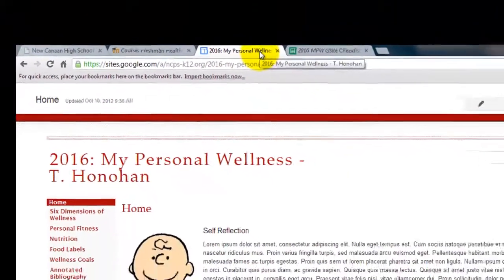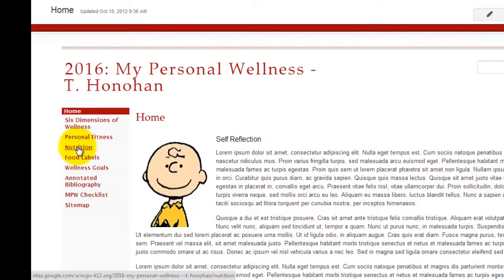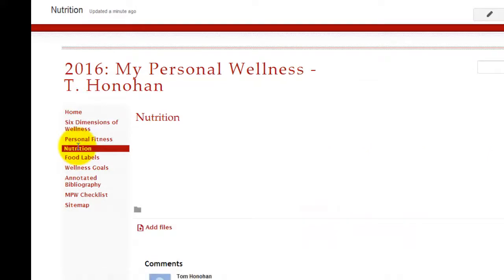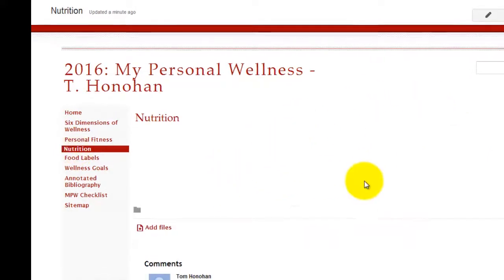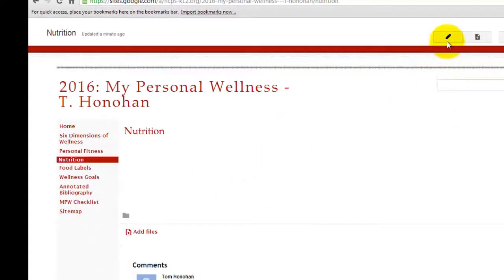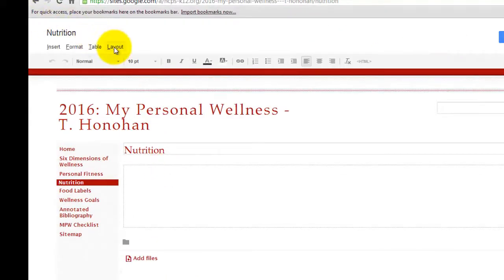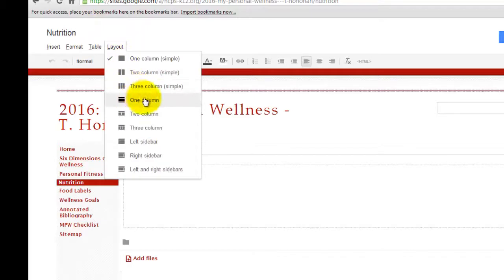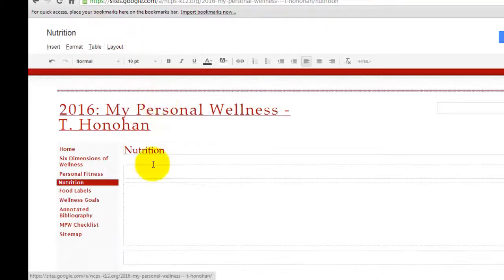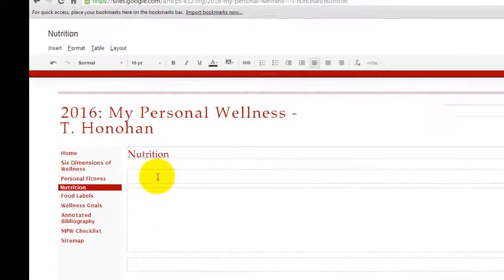So we're going to go back to our web page. We're going to click on the nutrition tab, which is on the left hand side. And you notice the default is always going to be a layout of one column. We want to change that to one column simple, which is right there. And you notice you're going to have 3 boxes into which we can put information.